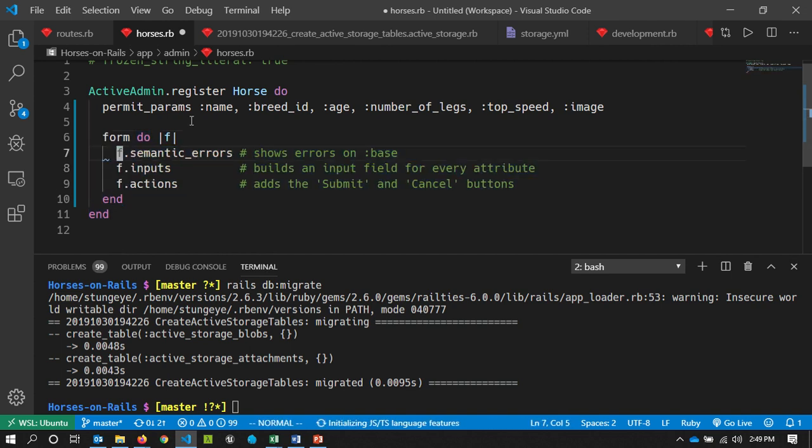So it's form do, which gets passed a block parameter called f. f.semantic_errors is going to show errors that are validation errors. f.inputs does that sort of magical introspection and figures out all the things that need to be part of the form. And then f.actions is going to give me my submit and cancel buttons.